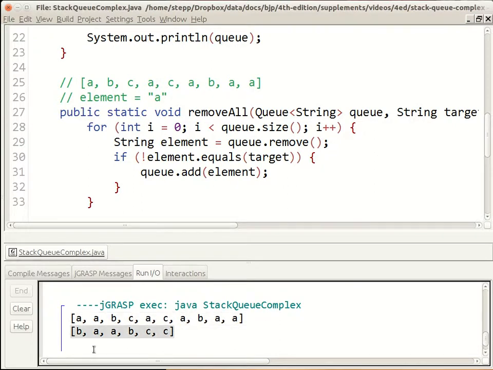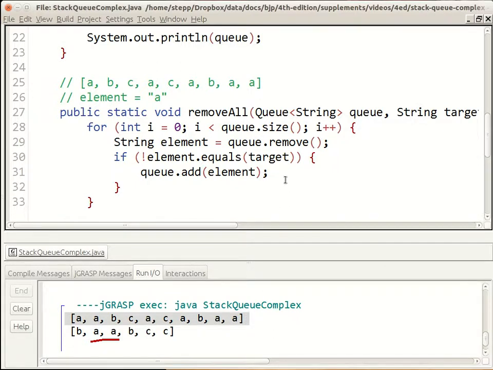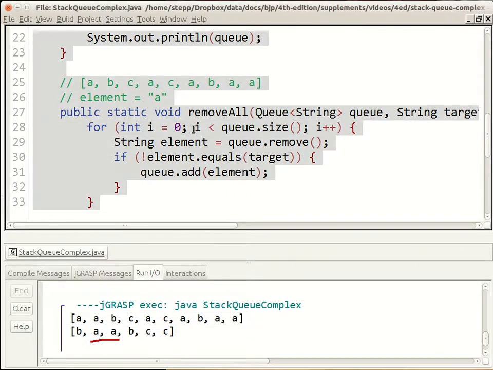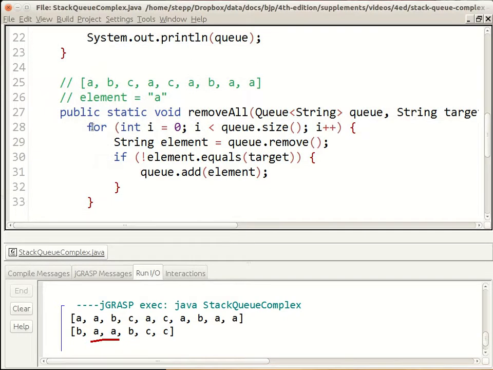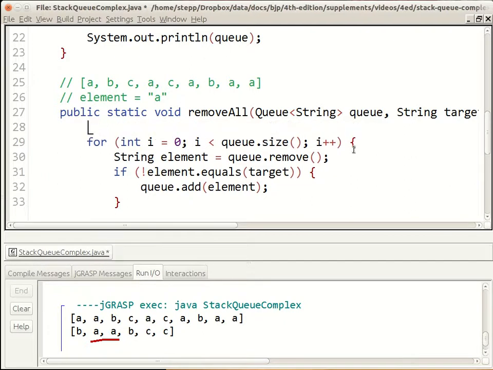Now what happened? We've got some A's still left in here. What's going on? It looks like it definitely removed several of the A's, but not all of them. What happened? Well, this has to do with something that came up in the previous video where we talked about for loops over the elements of a queue. Now, it's not very common to loop up to queue.size like this. Instead, what's much more common is to make a variable named size and loop up to that variable.